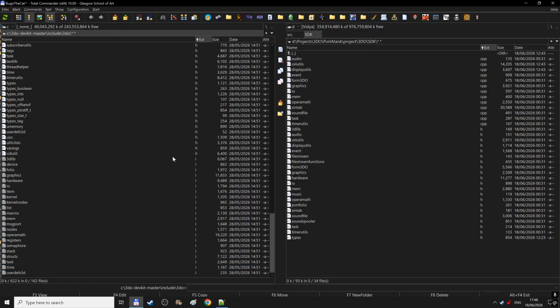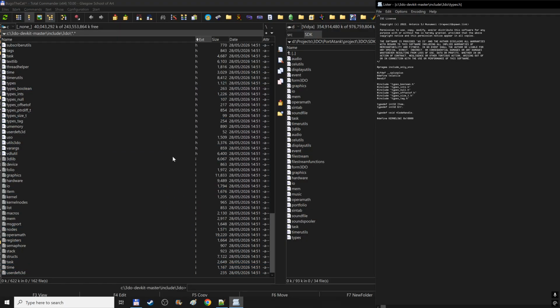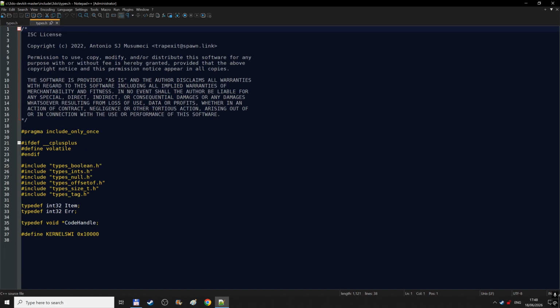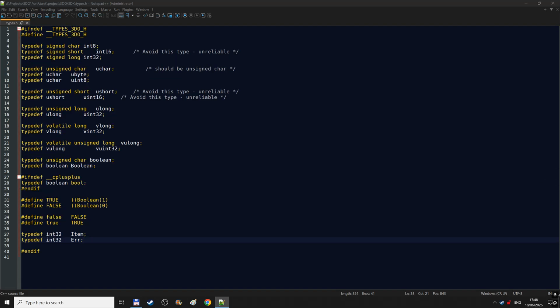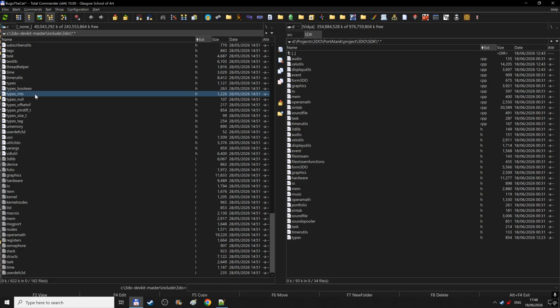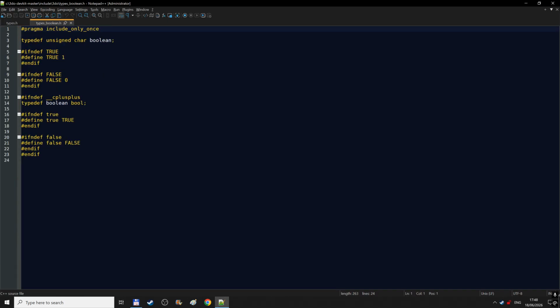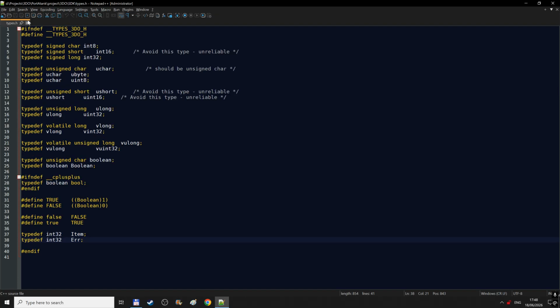So the new 3DO types is still small, and it includes all this. And it has the lowercase boolean. And that also had conflicts with my old code. So for now I included both, and I just used that.